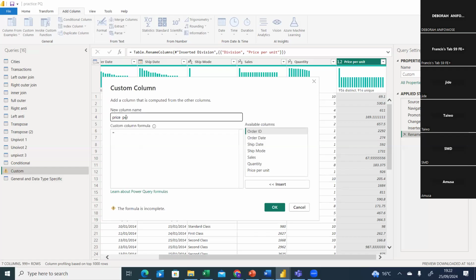So price per unit, if that is confusing someone, I can put 2 here, price per unit 2. Then there's an equals to sign here to tell that we want to enter a formula, and it's a simple formula, it is sales divided by quantity. So these are the available columns, and there are two ways to select a column. You select the column you want to use from this right window to this left side. You either double click on it and it brings it here. Okay, sales. Then the division symbol on your keyboard, you just look for the division symbol, which is this.